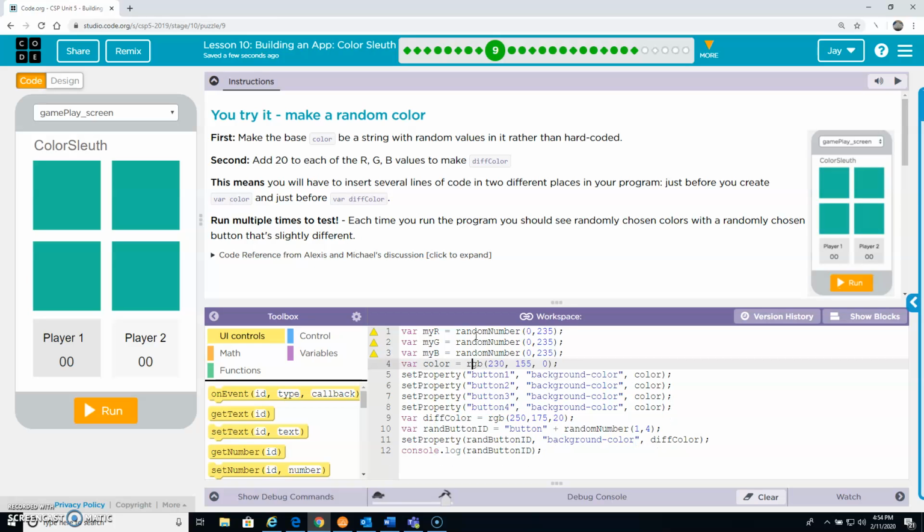So then my RGB color is going to be my R, my G, and my B. So that's going to be the RGB color. And then that's going to be the color set to all 4 buttons. And then for my different color, I'm going to do my R plus 20, and my G plus 20, and my B plus 20. So for the different color, we're going to take all of those 3 random colors we chose before for the RGB and add 20 to them.